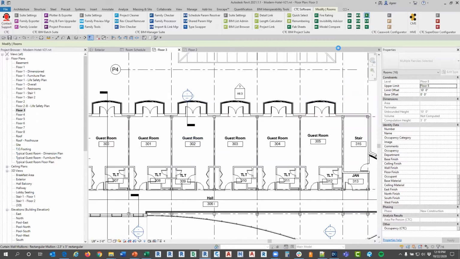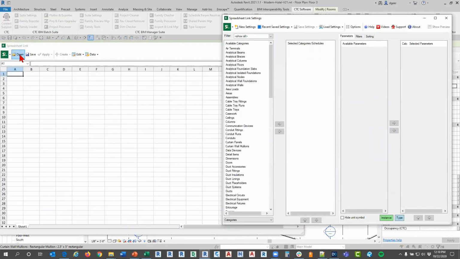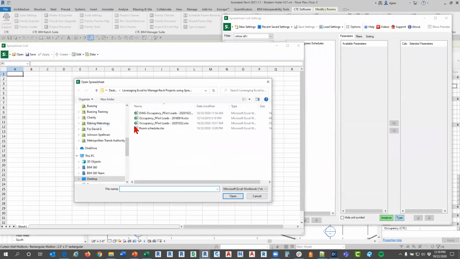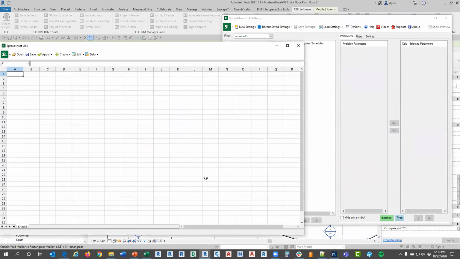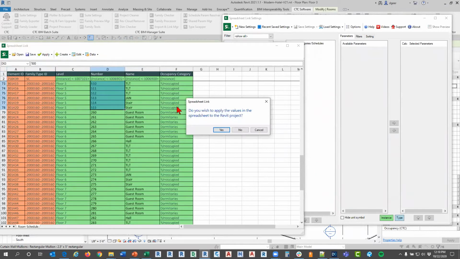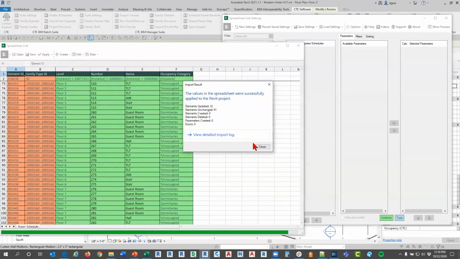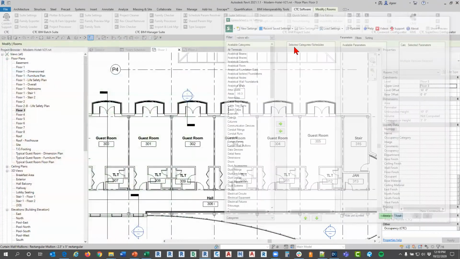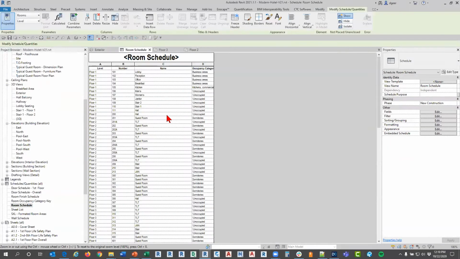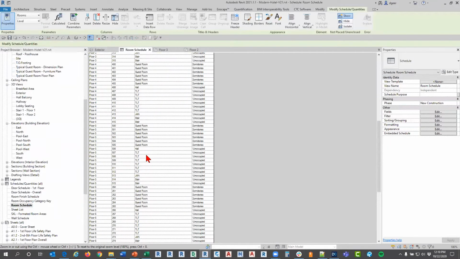So I'm going to come over here to Spreadsheet Link. I'm going to open that Excel spreadsheet that my team members have been working on, bring that back in, and then apply that to our project. It's going to tell me that it's updated and not changed any of the others. And if I go back to our room schedule here, you'll see it went in and updated all the ones that my team members have worked on.